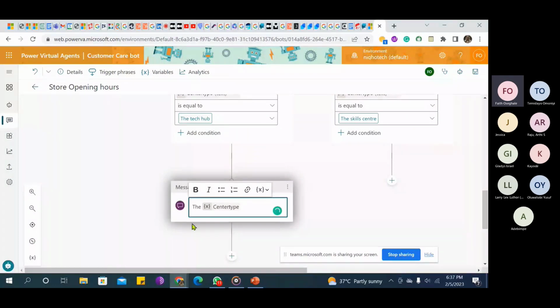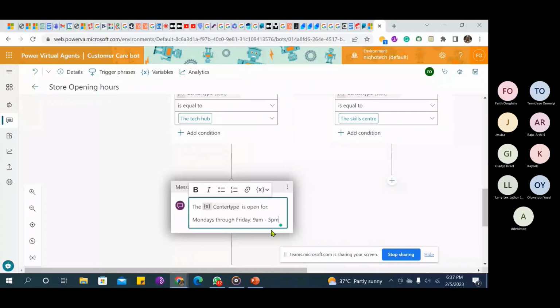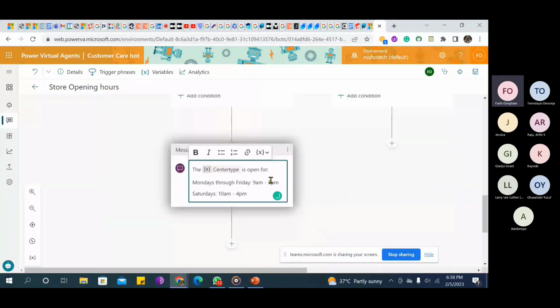So the center type is open for, let's say, Mondays through Friday, let's say 9 a.m. to 5 p.m. Then Saturdays, 10 a.m. to 4 p.m. This is it for the tech hub.